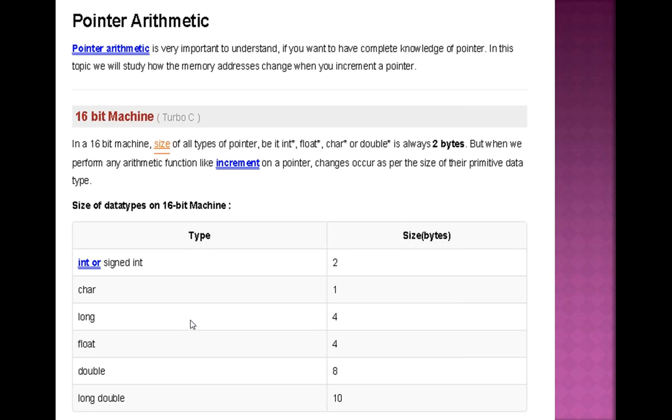Next topic is your pointer arithmetic. This was also discussed a little bit in the last class or the class before, how we can perform operations using pointer arithmetic. So pointer arithmetic is very important to understand if you want to have complex knowledge of pointers.